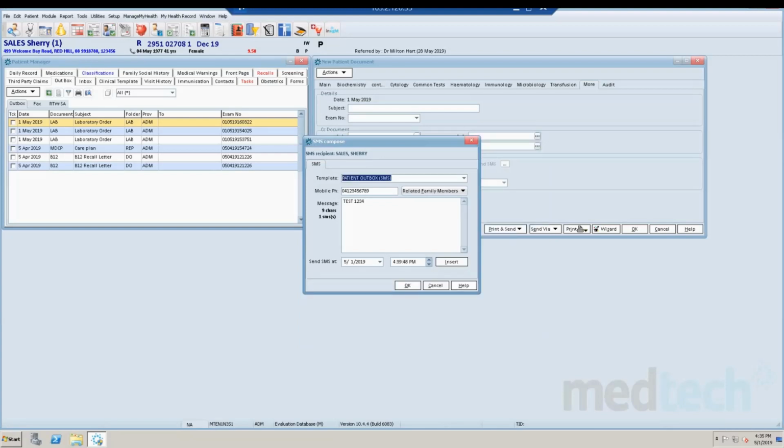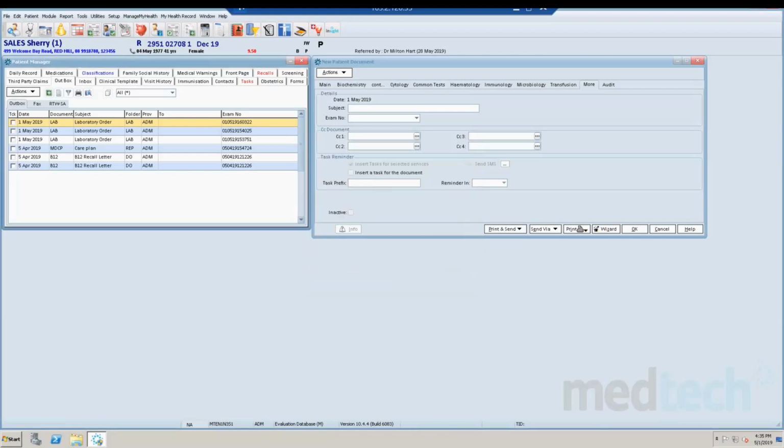So next what we'll do is send off that SMS. So we're happy with that. We press OK. So that's gone out. The next function we'll show is the patient outbox because that's a new functionality that's been introduced.